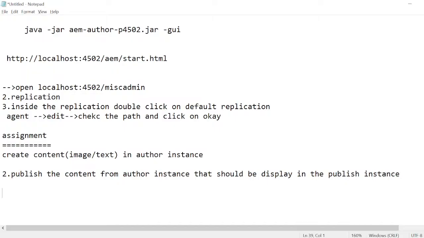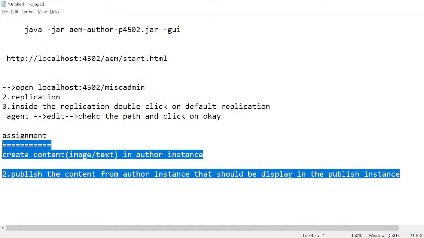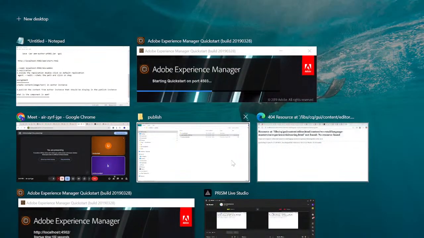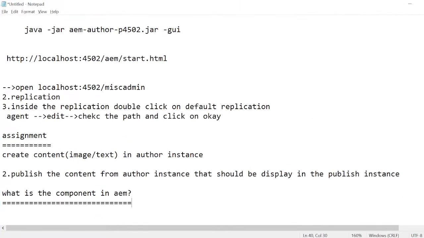So once you are familiar with this, next we'll go ahead with what is a component in AEM. Okay, this we can do. There is one PPT also for this. I can show you with that.